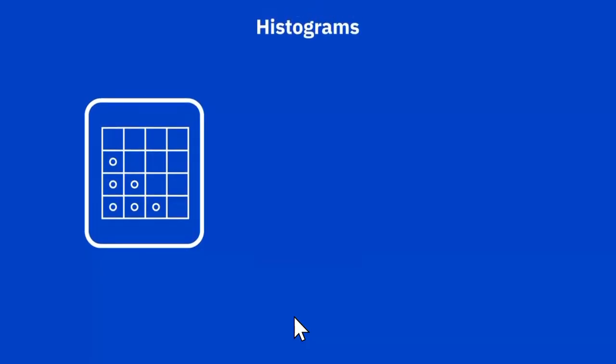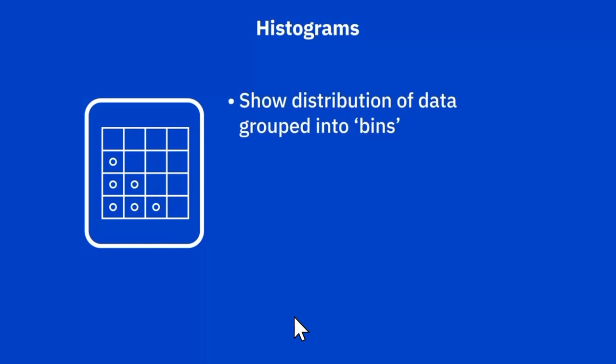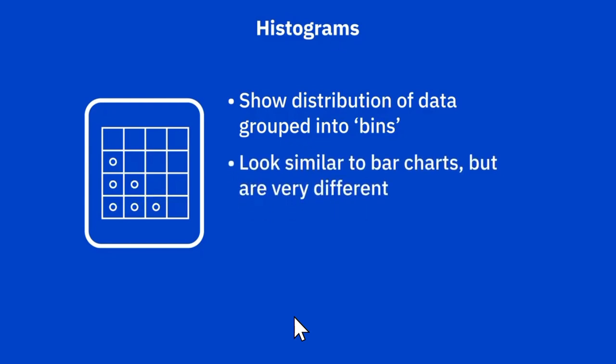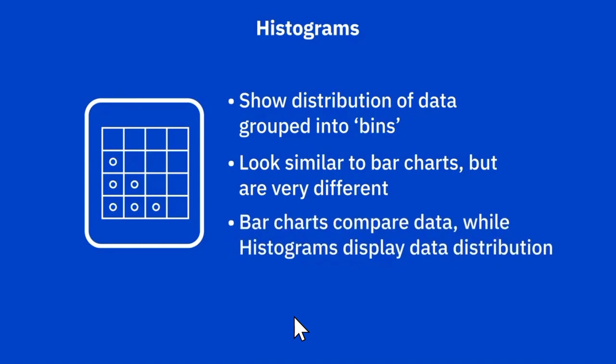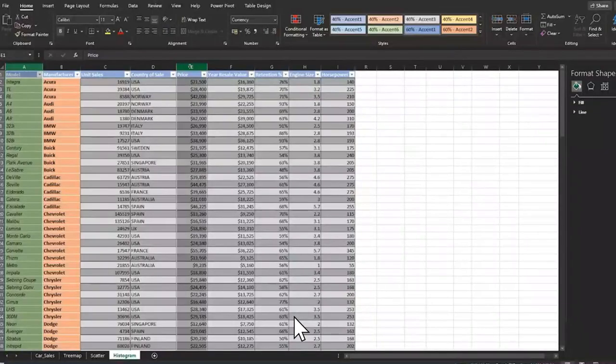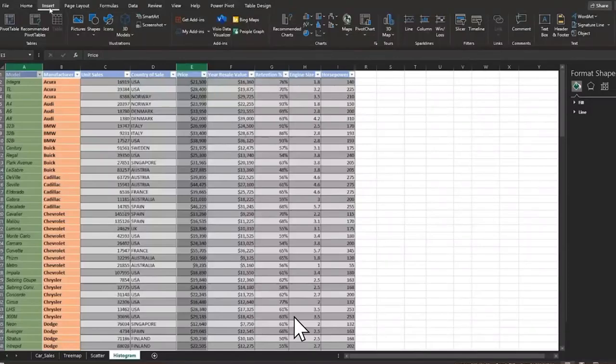Lastly, let's have a look at histograms. A histogram is a graph that shows the distribution of the data grouped into bins. Although a histogram may look like a column or bar chart, it's totally different. While a bar chart is used to compare data, a histogram is used to display distribution of data. To create our histogram, let's first select the data from two non-adjacent columns, model and price, in the histogram worksheet of the car sales workbook.